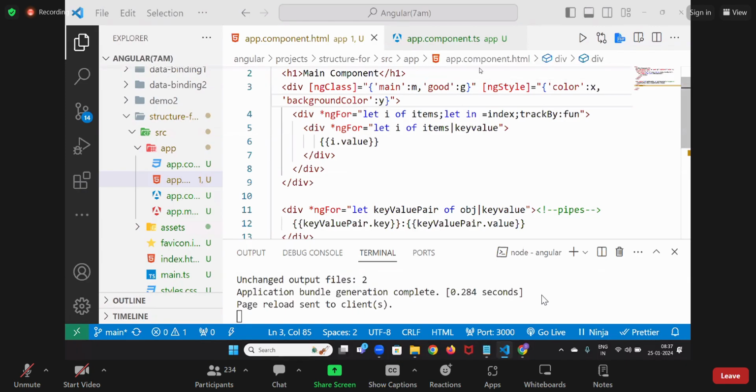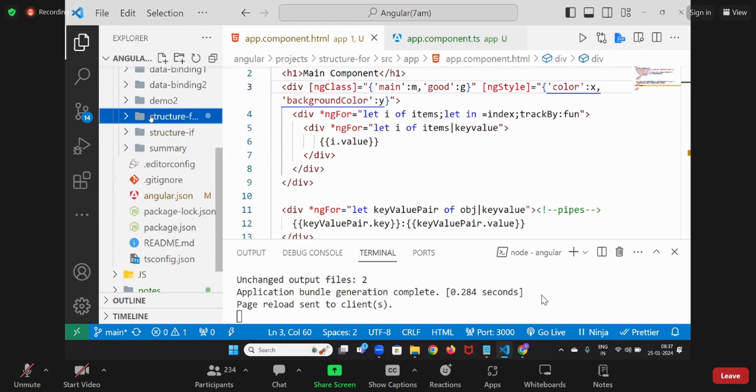Now, property binding: this ngClass or ngStyle, both will have some key value pairs, sir, where the key will be connected to the value, and the value you will get from the component file. Okay, is it clear till now? Any doubts?